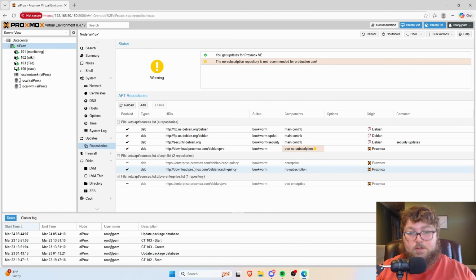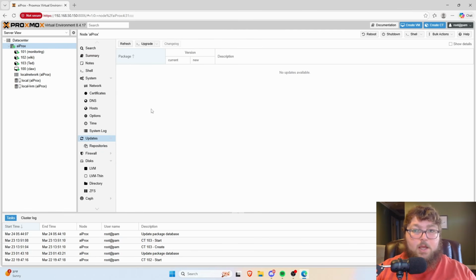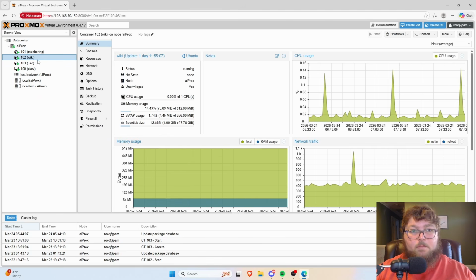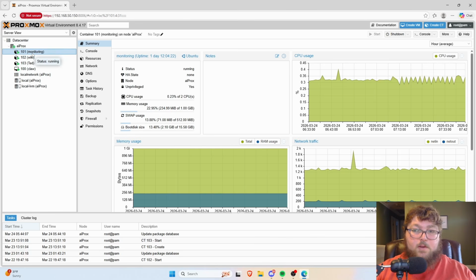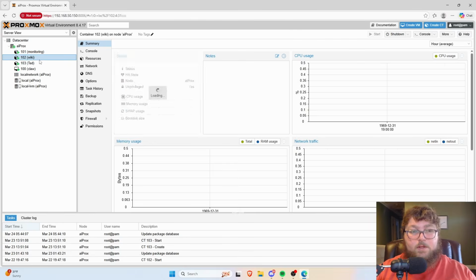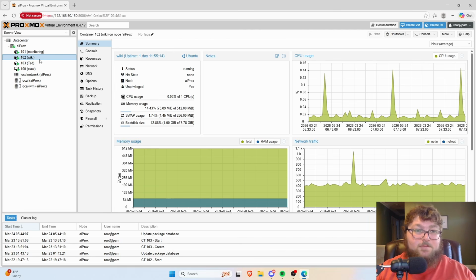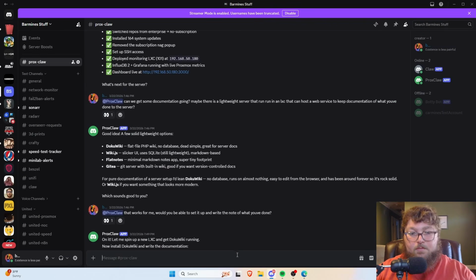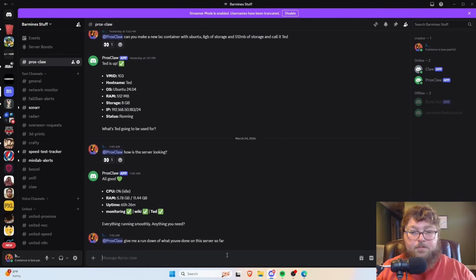I had it adjust the repositories for the update. I had it run system updates. I had it make this VM and this VM, which over here is a Grafana with InfluxDB, and over here is another one. I forget what it used, because it made it, not me, to keep a wiki of what's done. So if I bring this back up, I'm going to ask it to give me a rundown of what's done so far to this server.